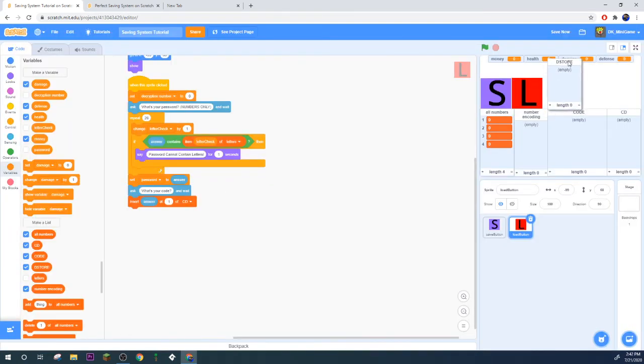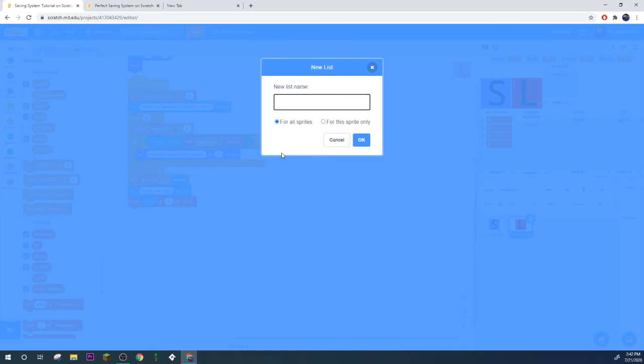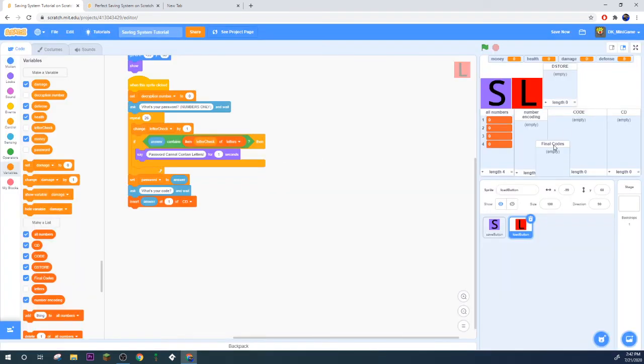I'll put that up here. That is way too big to fit in there. So bam, there is decryption store. Then we're going to make another list called final codes, and I'll put final codes up here as well. Okay, we have our area. We have our last two. This is all we should need to finish up this project.